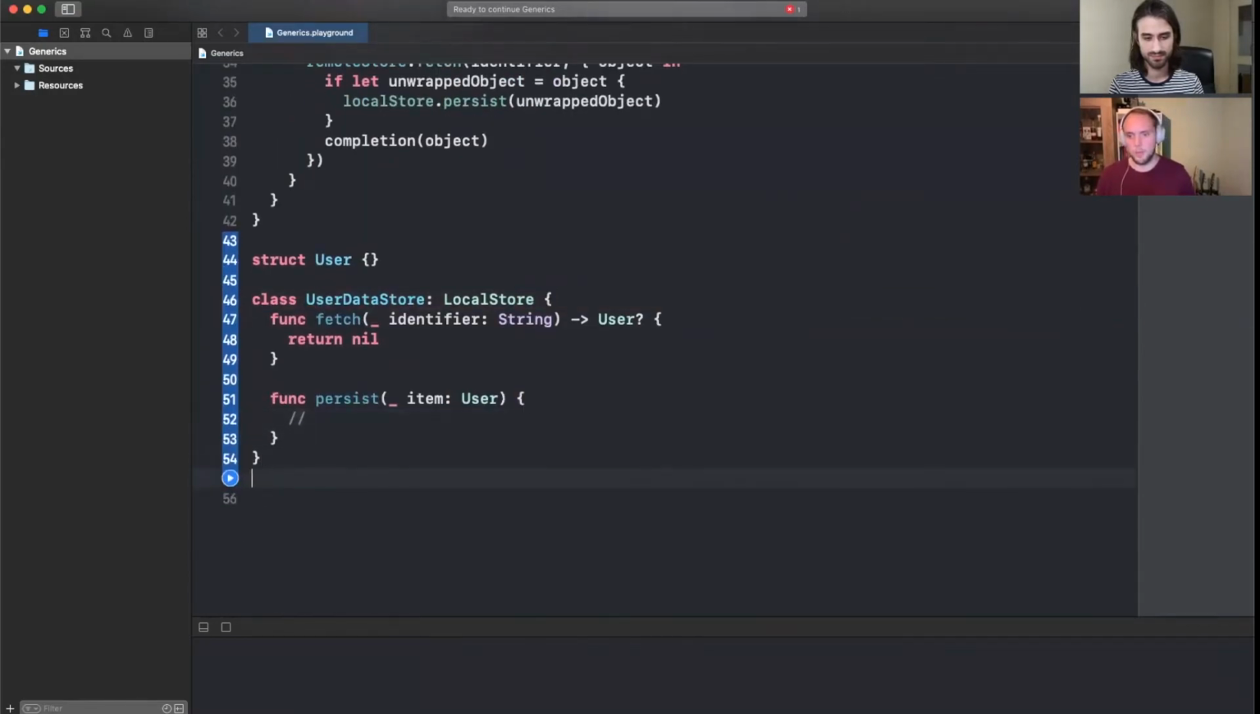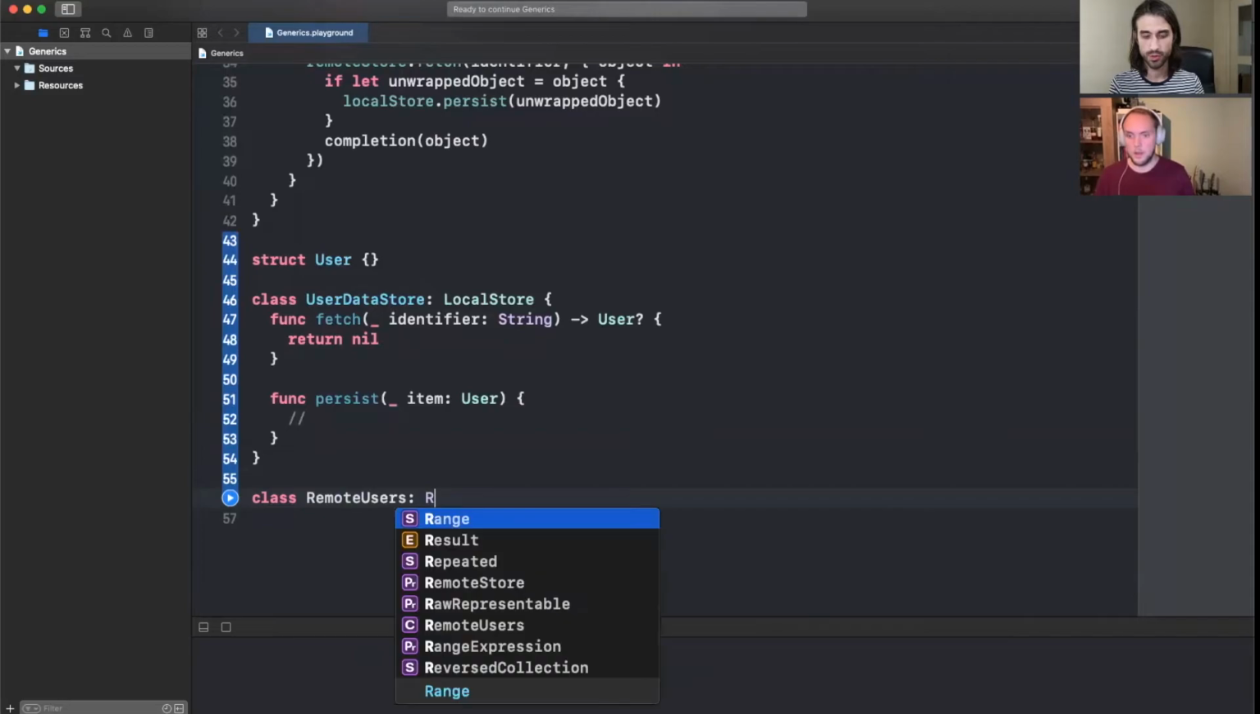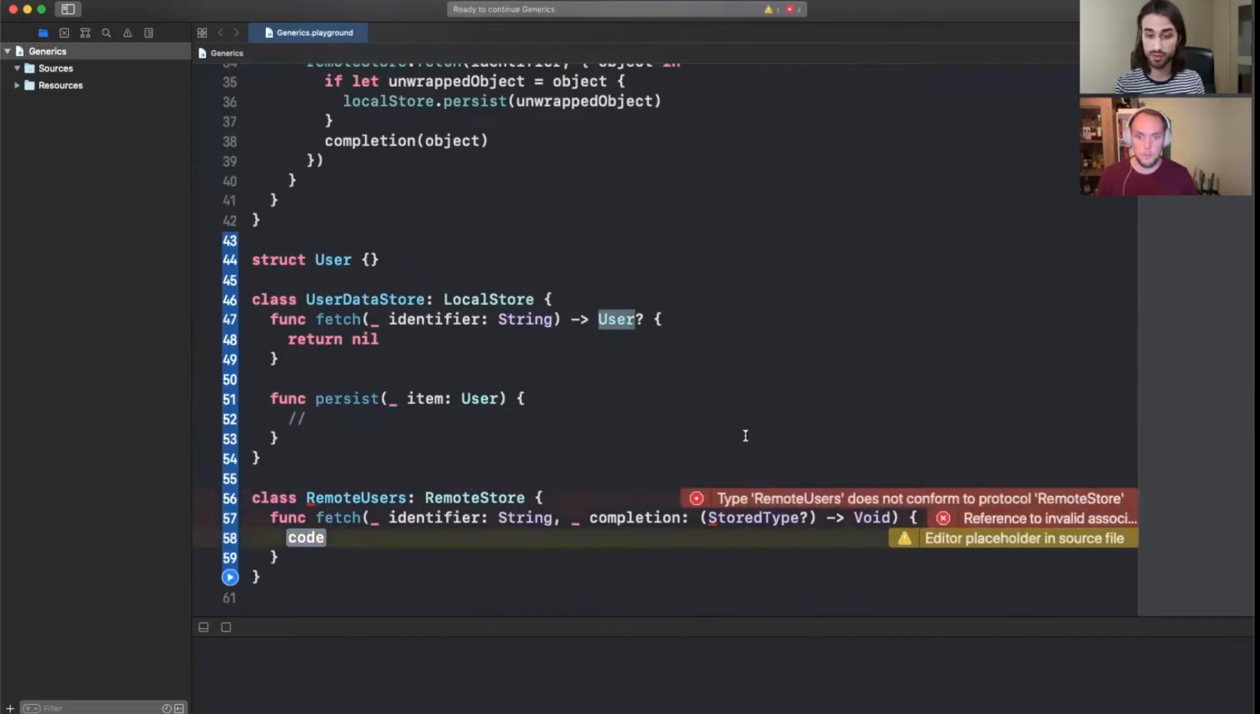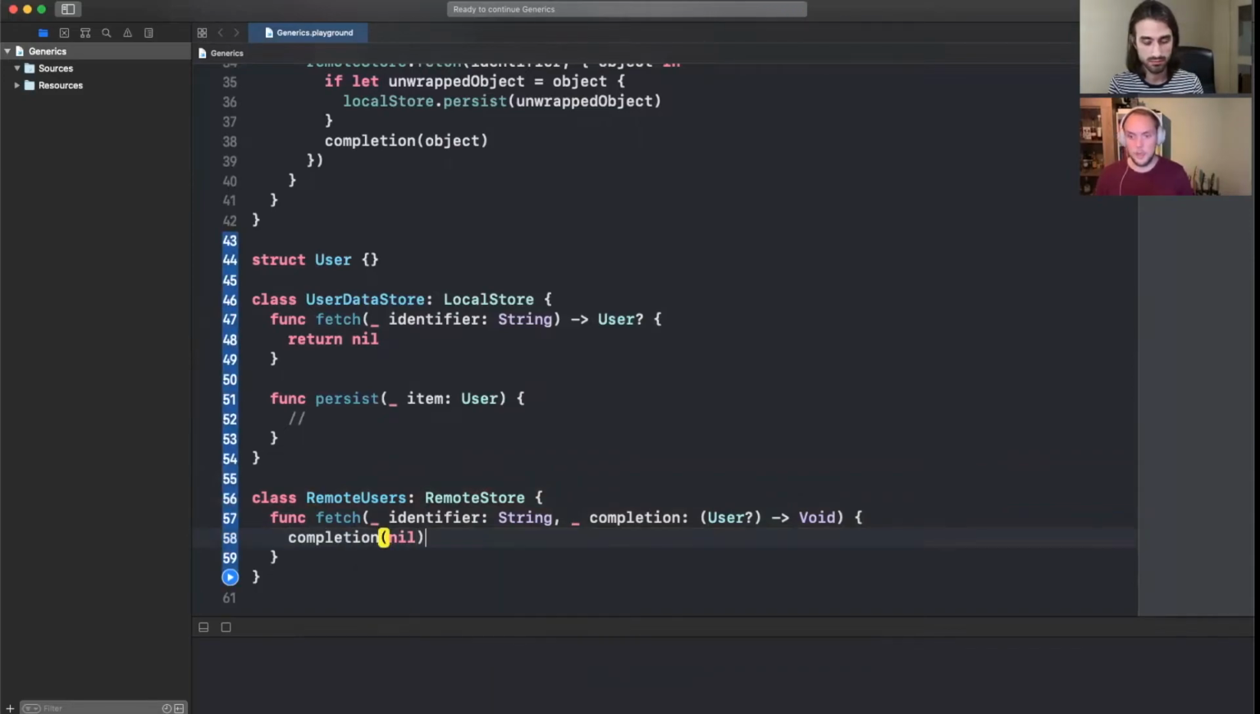And we can also implement a class remote store, remote users. And so we could imagine, for instance, that the user data store, the local store, could use user defaults, and the remote store just uses URL session to call an API endpoint. Exactly, yes. So now we have our user data store, right? Local and remote conform to both the protocols.